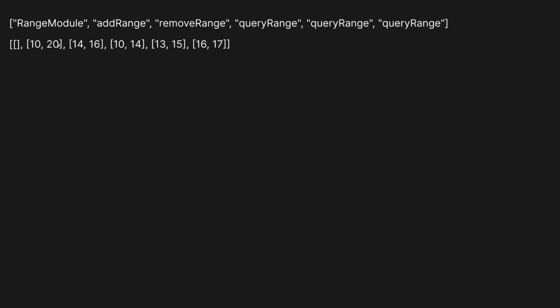So we're going to be given our commands here. The first one is to initialize range module. Then we want to add a range, remove a range, query a range, and query a range. The first one is just going to be to actually instantiate the object, so nothing to do there. And now we want to add a range. So the ranges that we're tracking, we're going to have it in a list, and we're going to be tracking basically from 10 to 20.